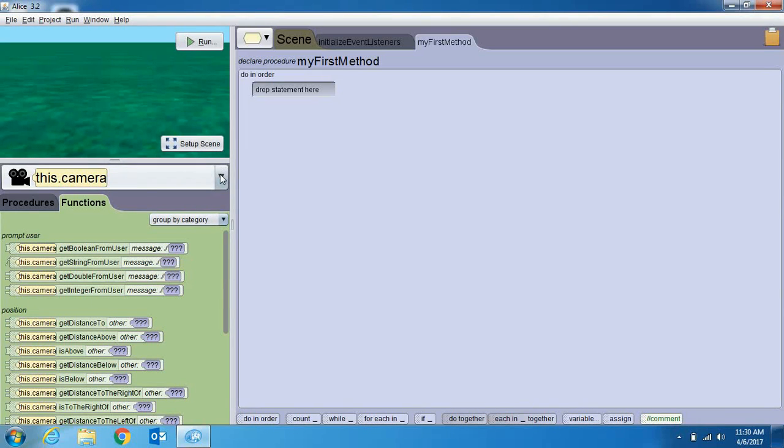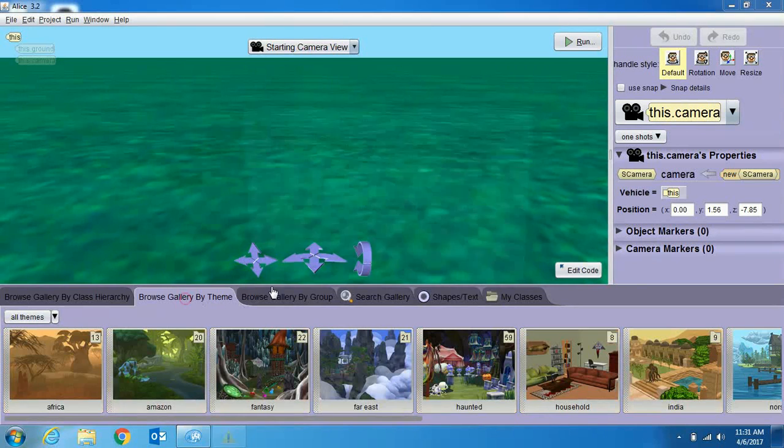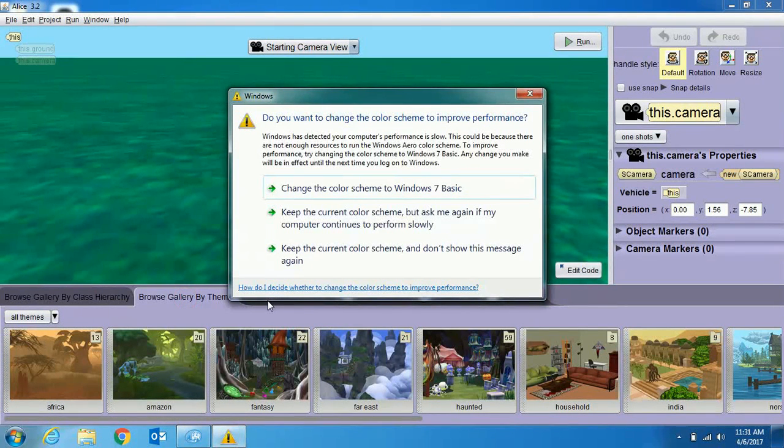Up here, there's this drop-down arrow, which shows you which character you are going to be affecting. Over here, there is Setup Scene. So if you click Setup Scene, you will see a closer view of your world. So there are a lot of characters you can choose from, as you can see, and there's a variety of ways that you can browse from them. There's a pop-up that occasionally comes up, and you can just exit out.